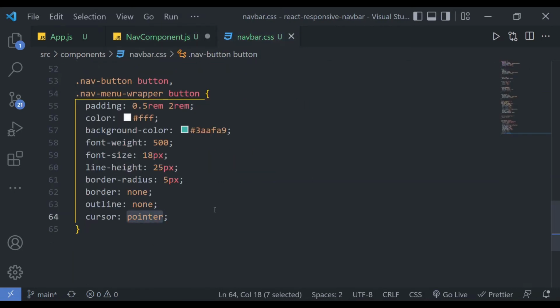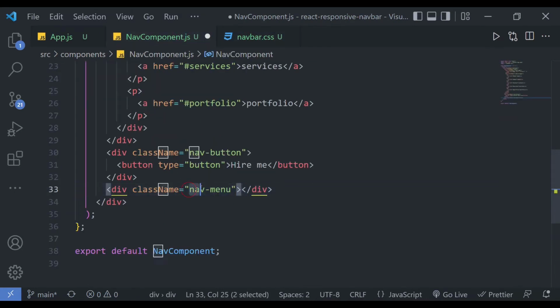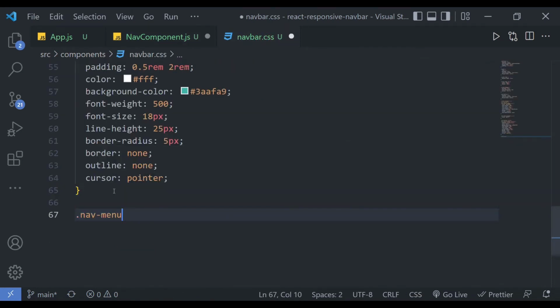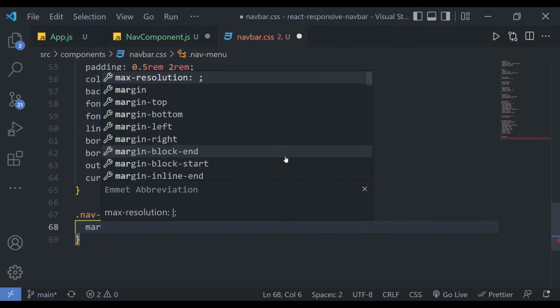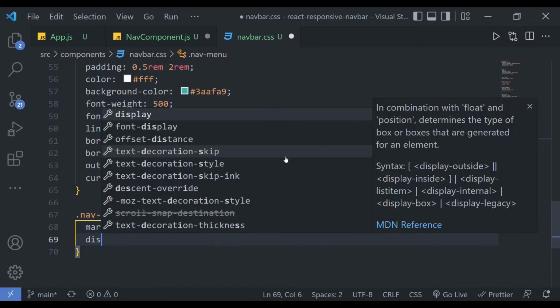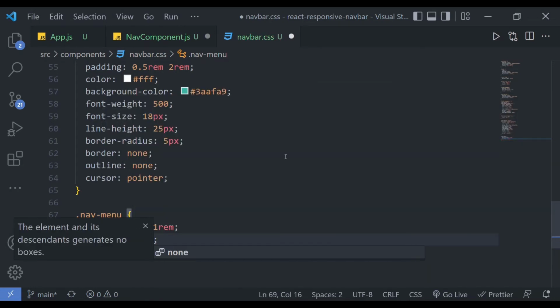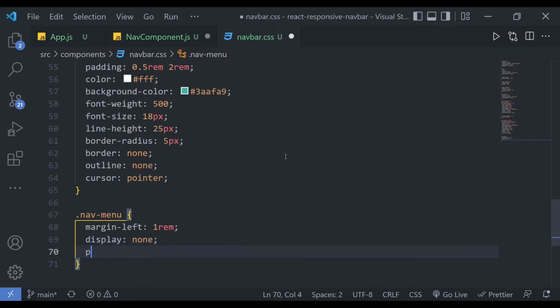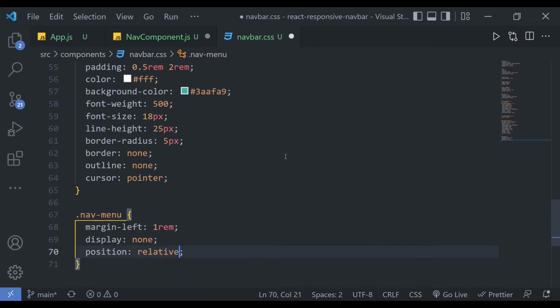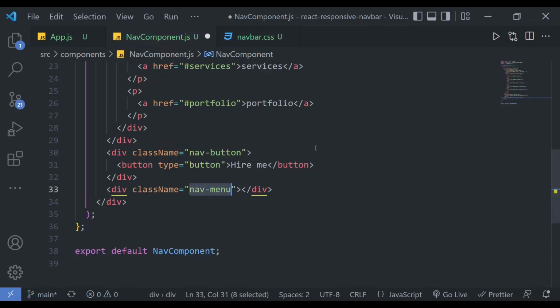So let's just design this a little bit. Back over here, I'll just copy this and come over here, dot, paste that there. And then what do we want to do with this? First thing I want to do is to give it a small margin to the left, 1 rem, and then display is initially going to be none. I don't want to show it. And then the position, I just want to give it relative for now. So I'm going to save this, and I shouldn't see anything yet, but we are going to fix it.